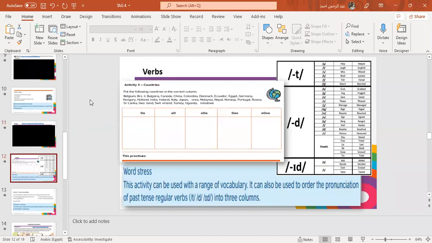Now let's move to the other activity. This activity is related to countries or verbs. You can apply it on verbs to teach your students word stress. This activity can be used with a range of vocabulary. You can use a lot of vocabulary here. It can also be used to sort the pronunciation of past tense regular verbs, which is articulated as t, d, or id, into 3 columns. Here is an example on the right side of the slide.